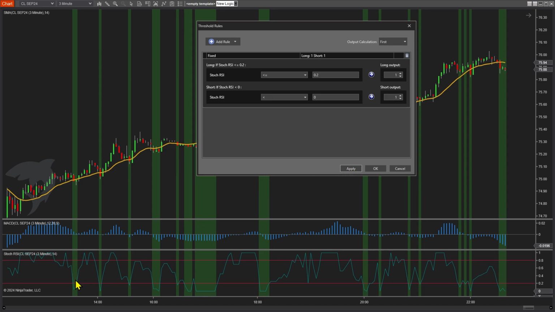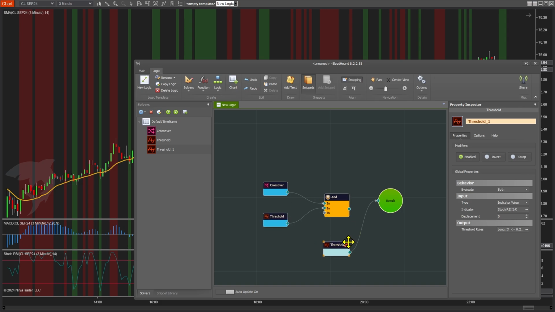So every time it dips below that line, we get a long signal every single time and on every bar. So it's not just when it crosses, but on every bar in which that's true. Okay, so we'll do that for short as well. So we'll go greater than, so when the Stoch RSI is greater than 0.8, we're expecting a short signal. Okay, we'll hit OK. And let's plug that into the rest of our system.